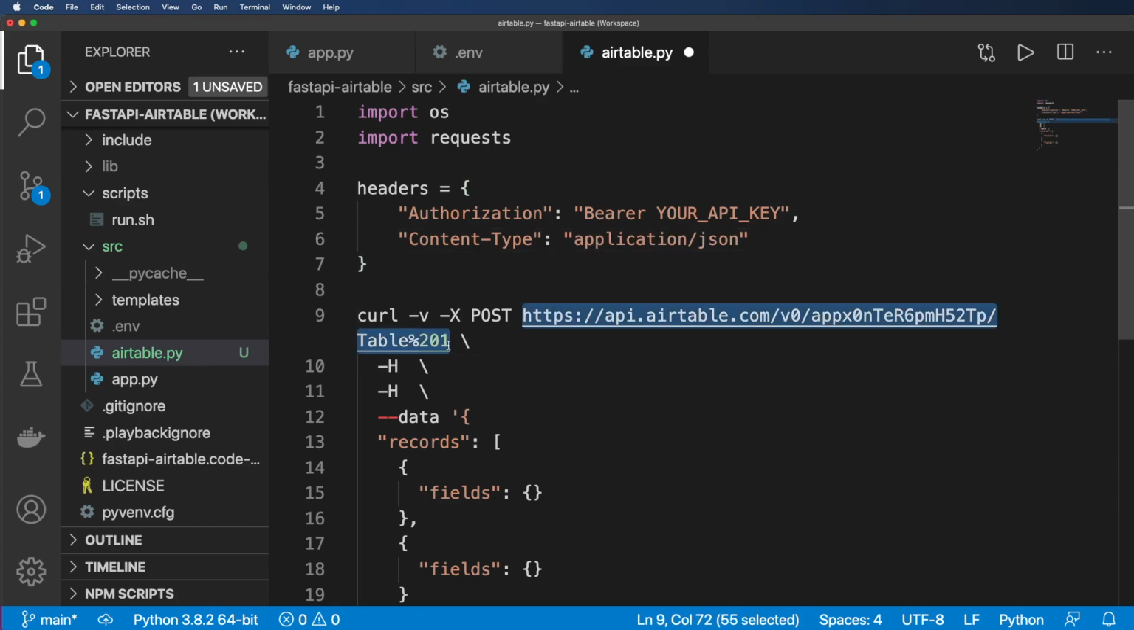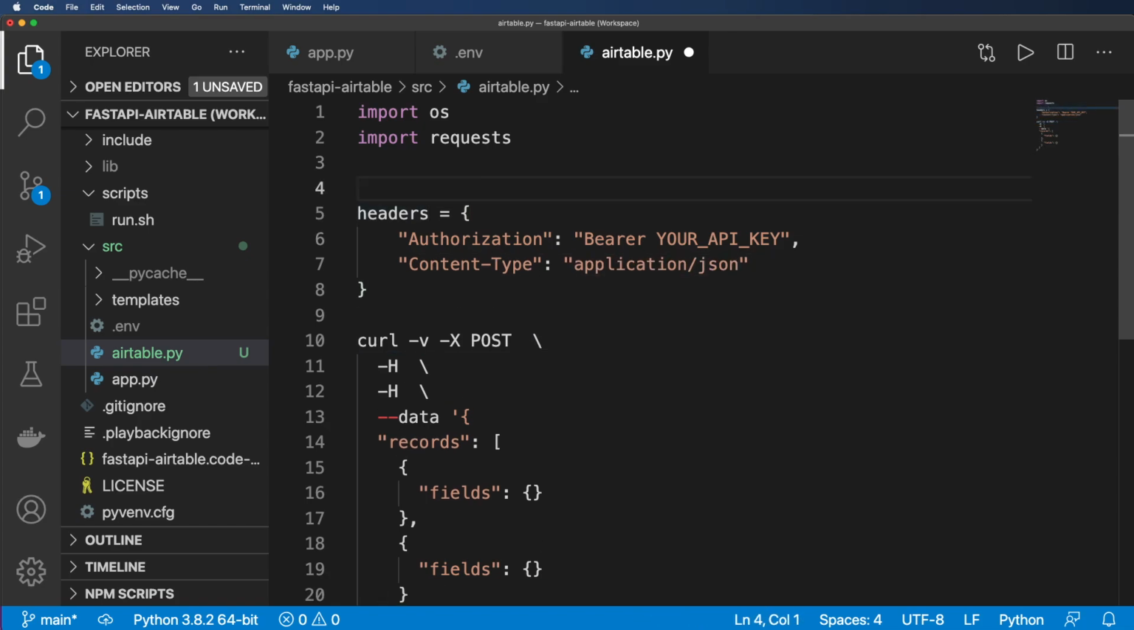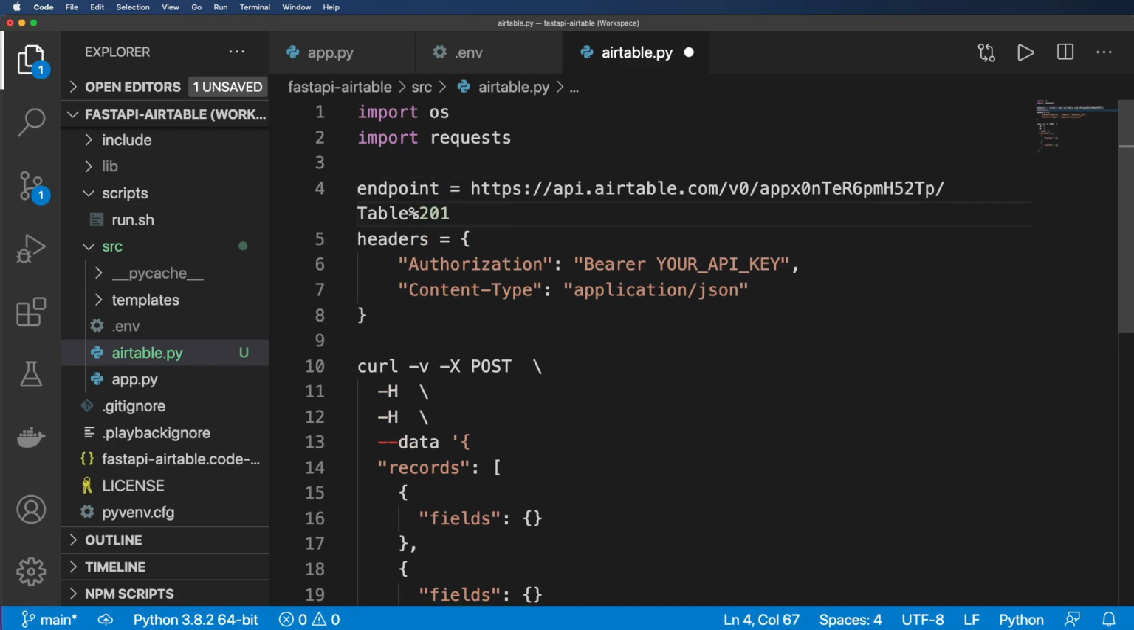Next, of course, this is an actual endpoint. This is our URL endpoint. You can call it URL. I like calling these endpoints. Okay. And of course, this is going to be a string. Post is typically the HTTP method.